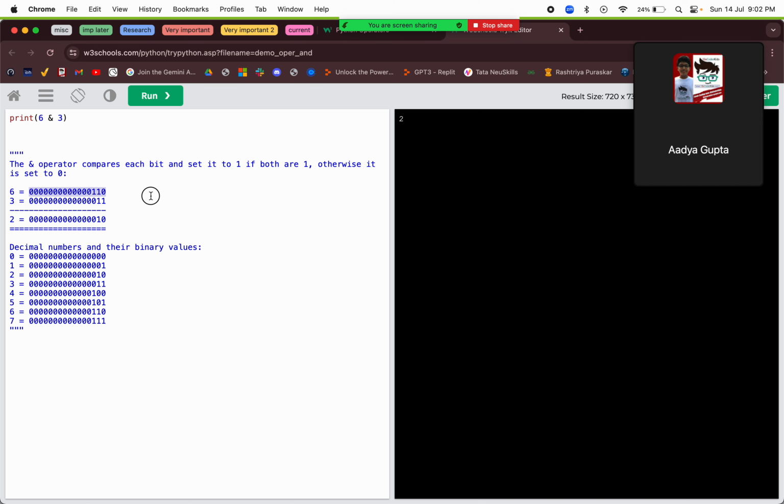So the binary of 6 is all the zeros and 0110. Let's take a 4 bit binary number. We have converted this into 4 bits now. And what it will do, it will compare two bits. For example, it will compare 0 of this number and 1 of this number, and if both the bits are 1, then it will put 1, and if one of the bits is 0, then it will put 0.